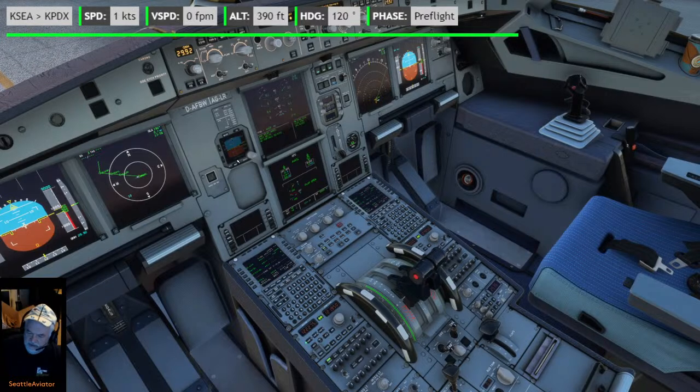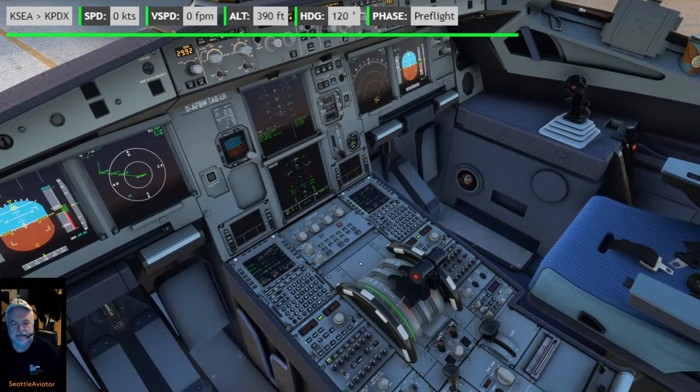Starting engine 1. Actually, let's hit that engine start before we go to engine 2. And now we'll go to engine 1. Flip over our ECAM screen to engines, and we can watch them spool up.